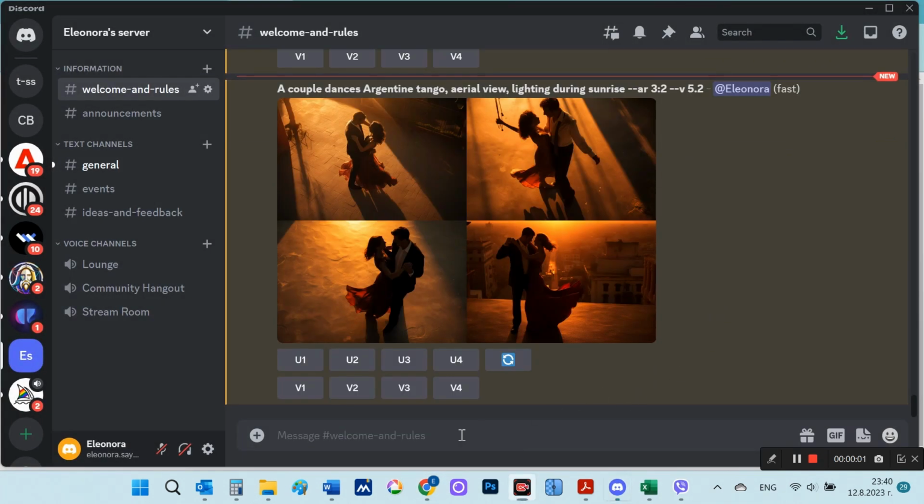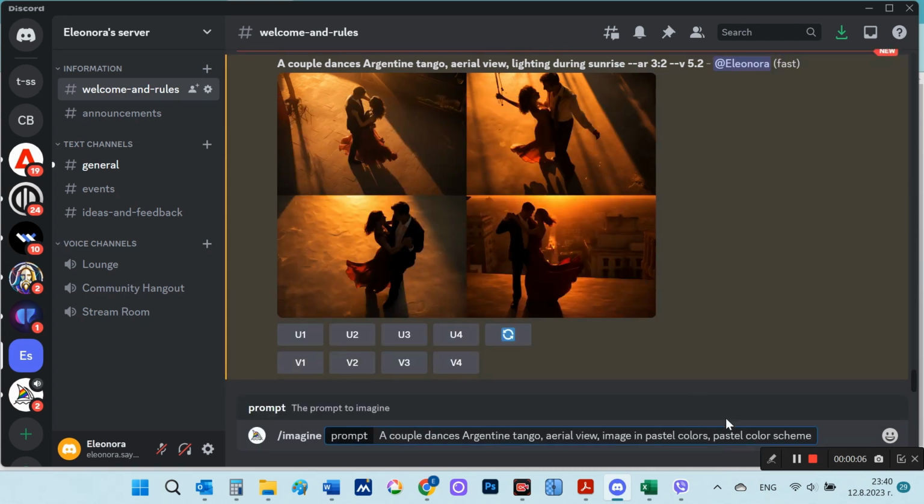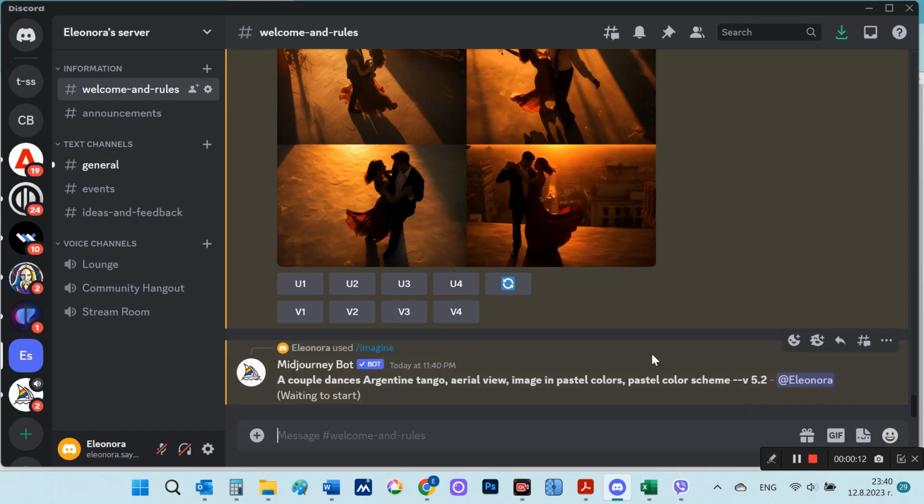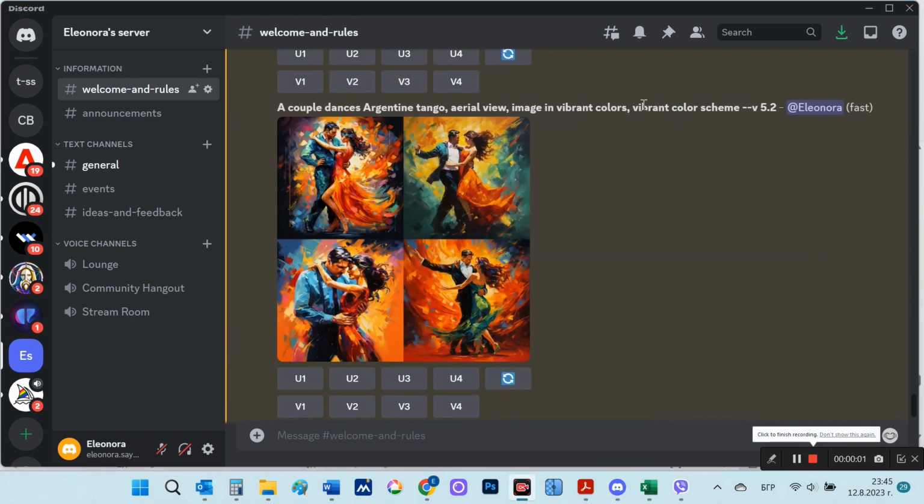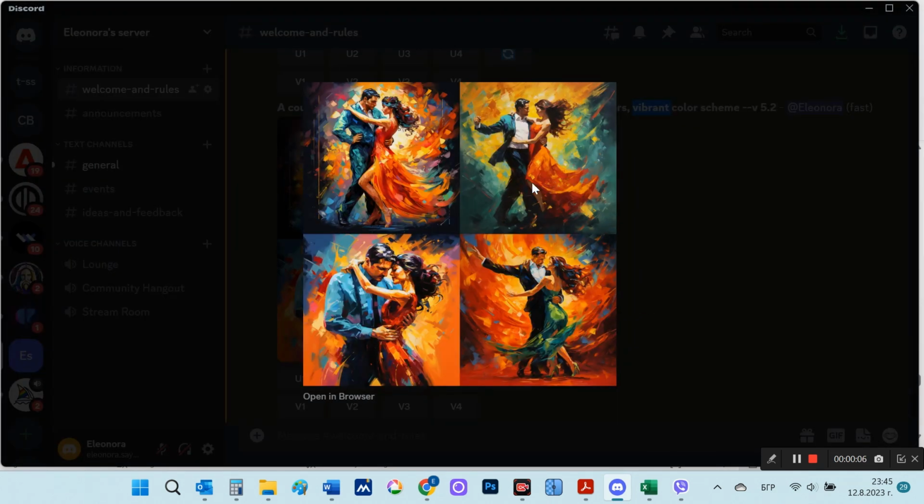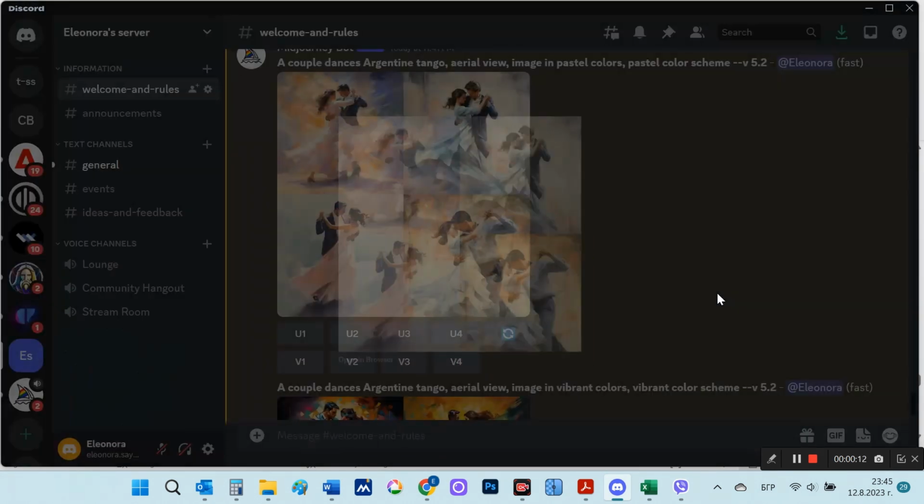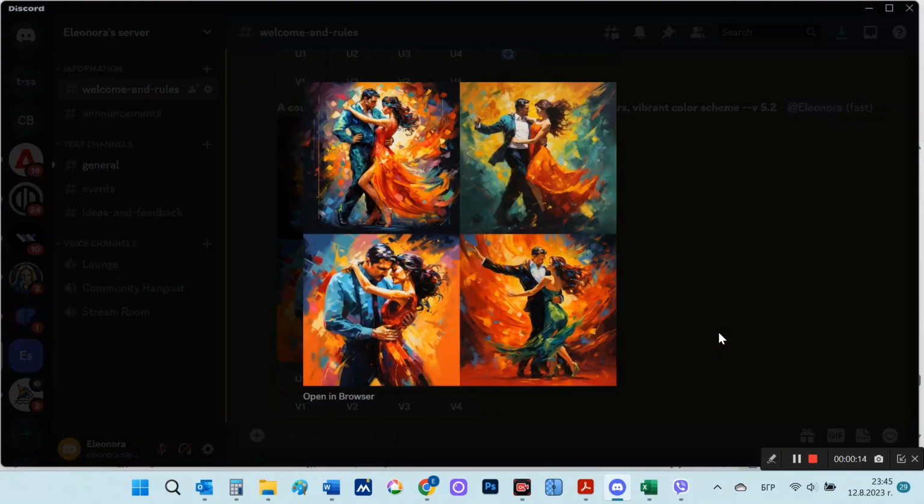27. Specify the color palette you want to use in your prompts. For example, earth tone color palette, pastel color palette, etc. I'm going to use the same prompt again with the tango, but I'll specify that I want to get a result in pastel tones. A couple dances Argentine tango, aerial view, image in pastel colors, pastel color scheme. Here, totally different results were obtained, and in pastel tones. And here I will use a prompt with vibrant colors.